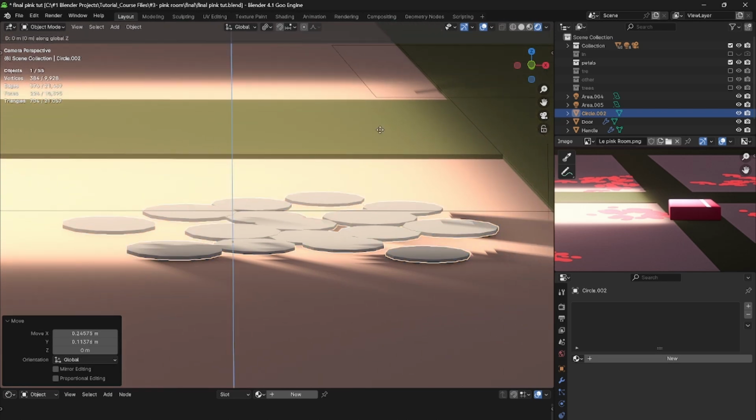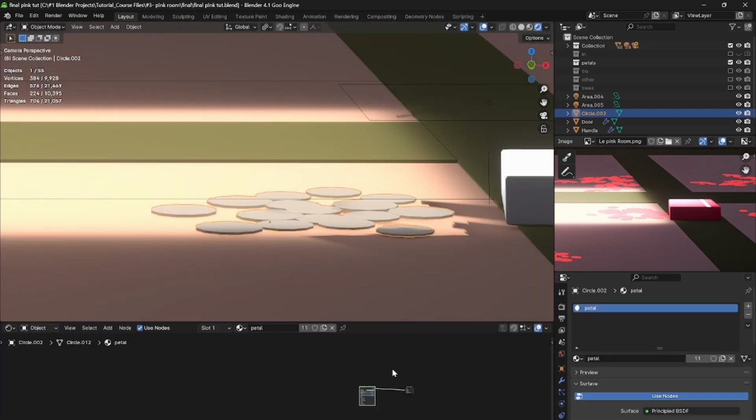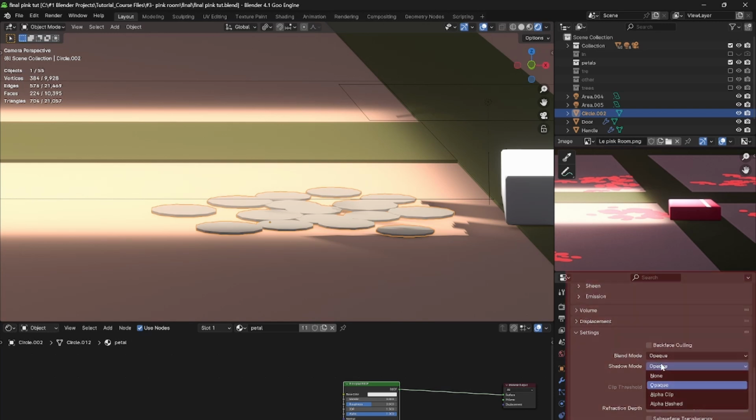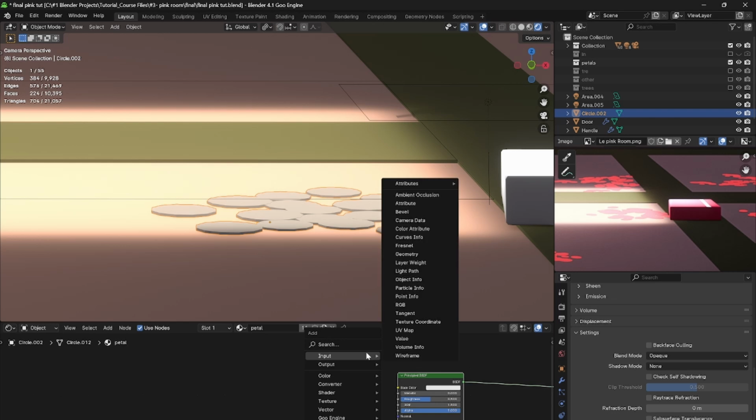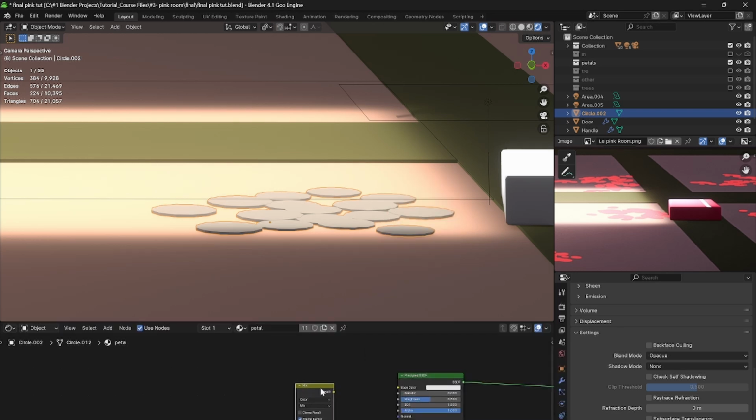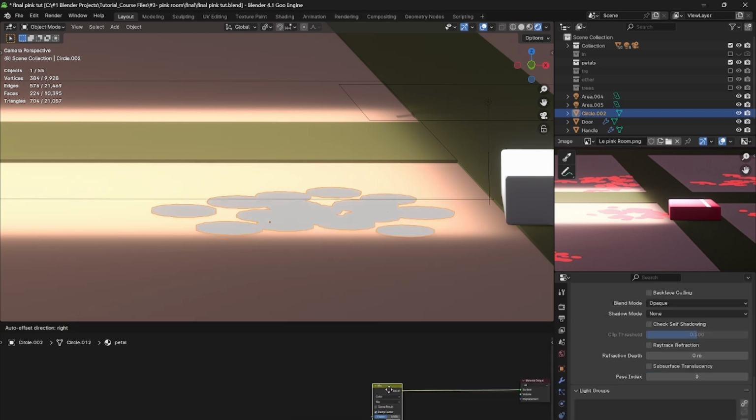Now, if you notice, the petals leave a little weird shadow on the carpet. That can be simply fixed by going down to the shadow mode and setting it to none, because these petals are so small, it doesn't matter whether or not it leaves shadow on the floor. The shader is also pretty simple.